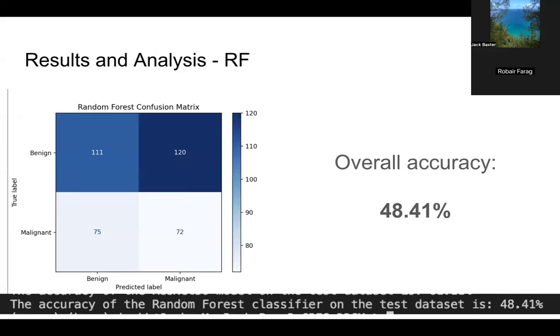And the results and analysis of the RF, you can see on the right, we got an overall accuracy of 48.41% for the data set, and on the left side, you can see the benign and malignant test scores that we got, which is kind of pretty high, because it's always an issue to have an overall accuracy for predicting if that person or that patient is going to have cancer or not. It's kind of hard because each case is different from the other one. So we got an overall accuracy of 48.41%.